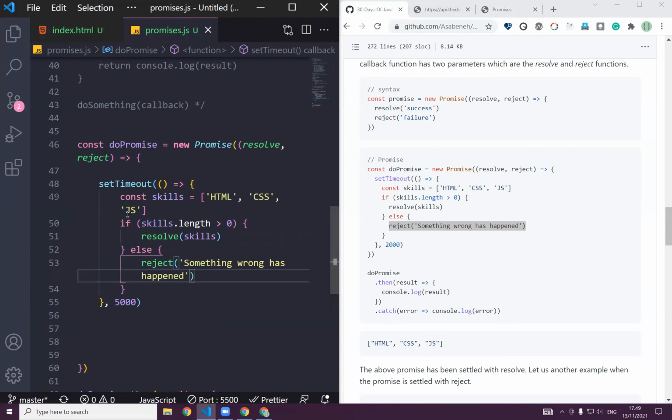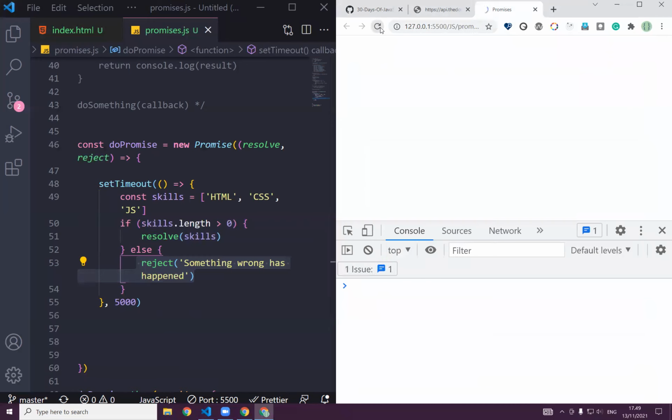As you can see, we have arrays. Check the arrays. If there is some data, resolve them, return them. If not, return this. Now let's see. Now let's wait for some time.